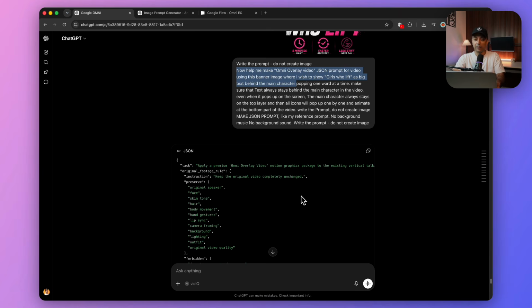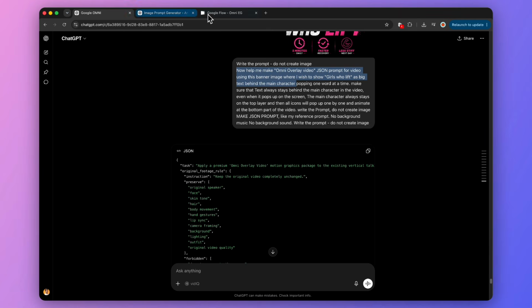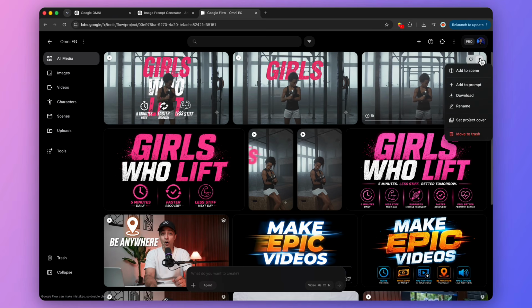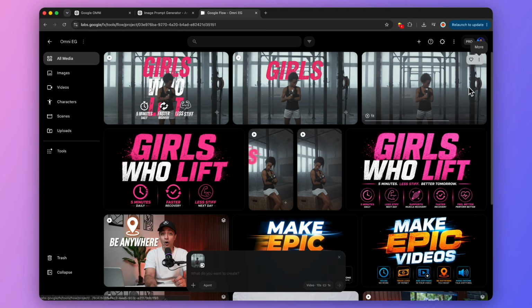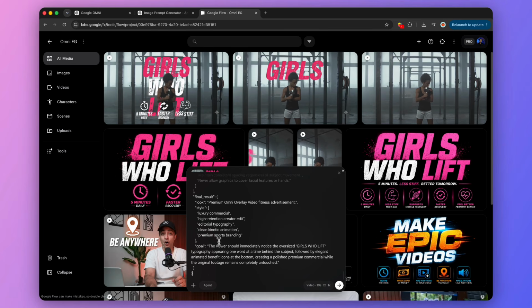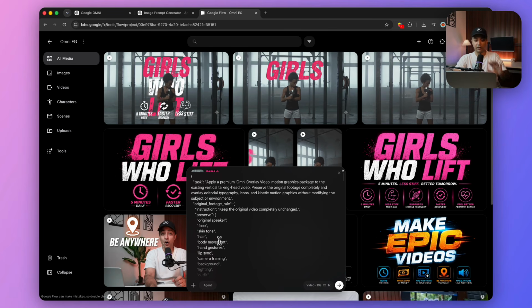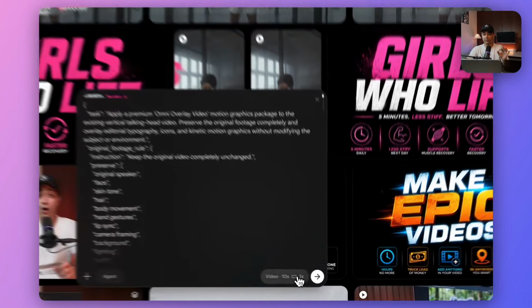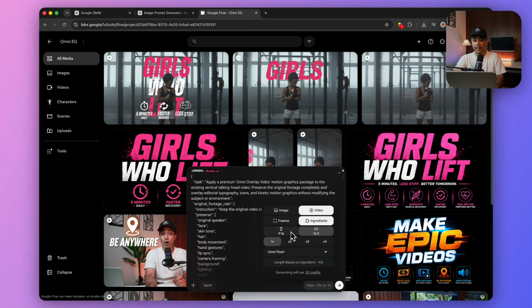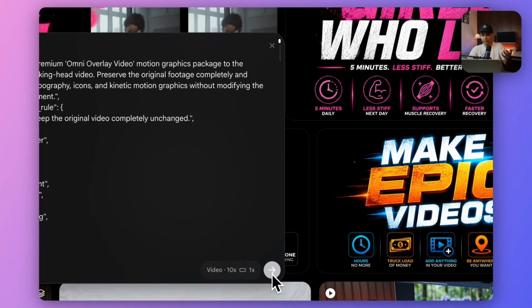And all you need to do is come back to Google Flow and for your base video, once you upload it, just add it to the prompt, and for the graphic image, again add it to the prompt, and here just go ahead and paste your JSON prompt. And you don't have to do anything else. Just make sure that the resolution or the orientation of the video is as per your requirement. And once that is set, just hit generate.